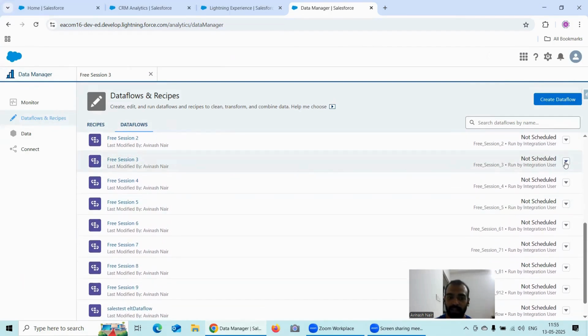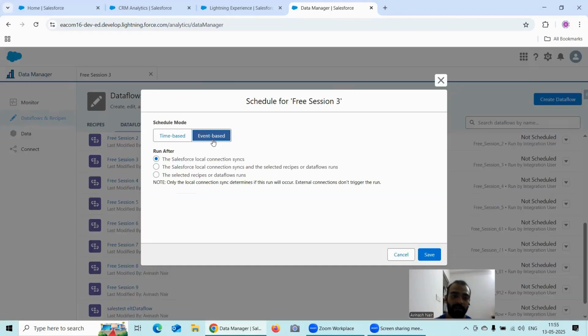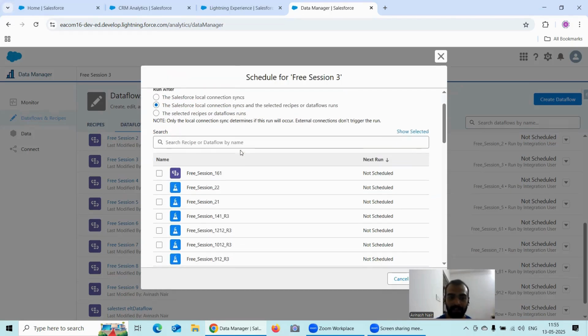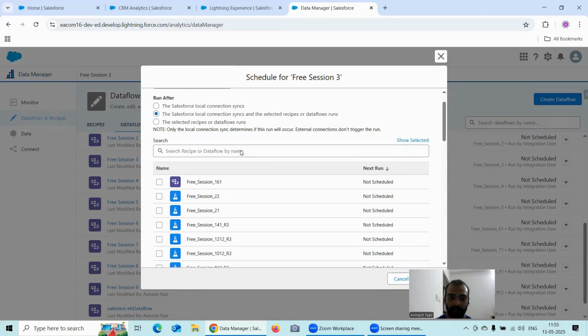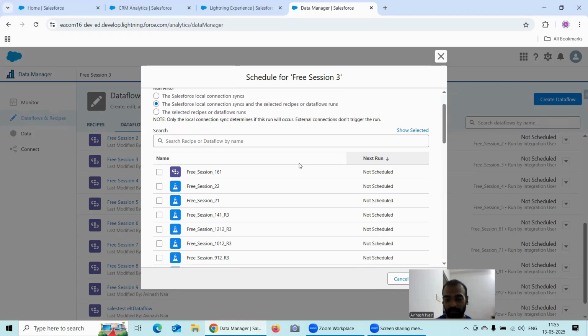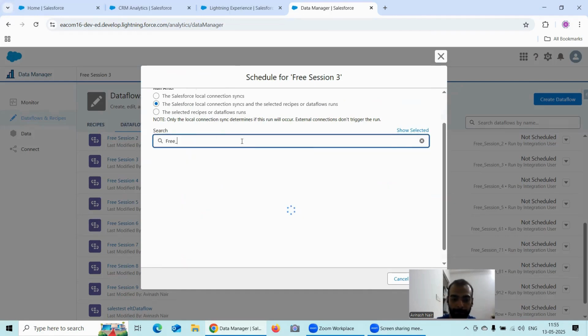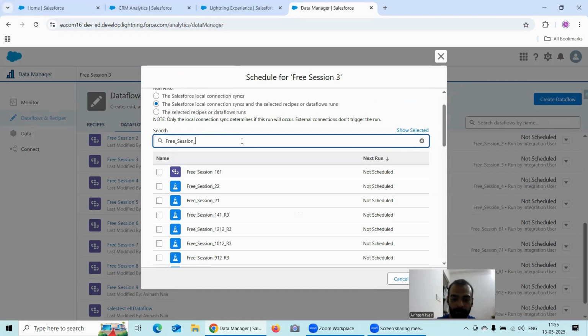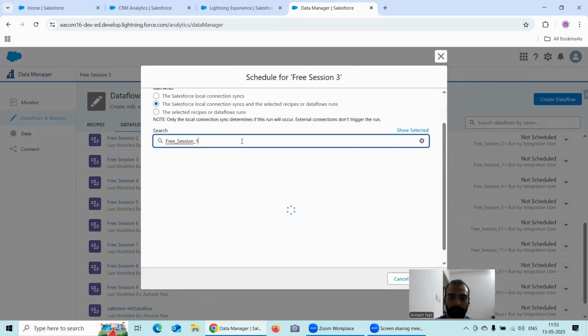So what I can do is I can go to this free session 3. I can go into the scheduling, and again, I can go to the event based, and I can select the second option right now. So the session 1 is running after the local sync happens. Now, if I click the second option, I get a variety of options over here. Okay, where it actually tells me which selected data flow will be running after which you want this particular data flow to run. So in this case, what I am going to do is probably I will go for free session 1.